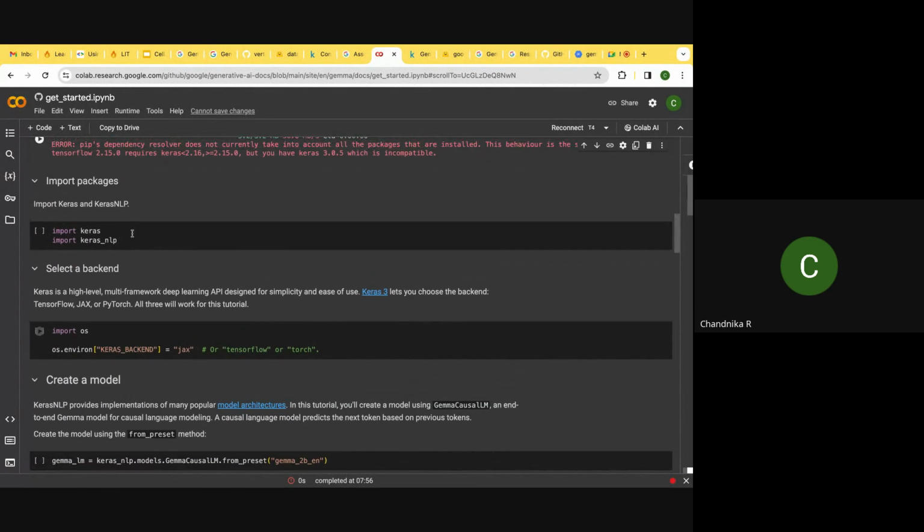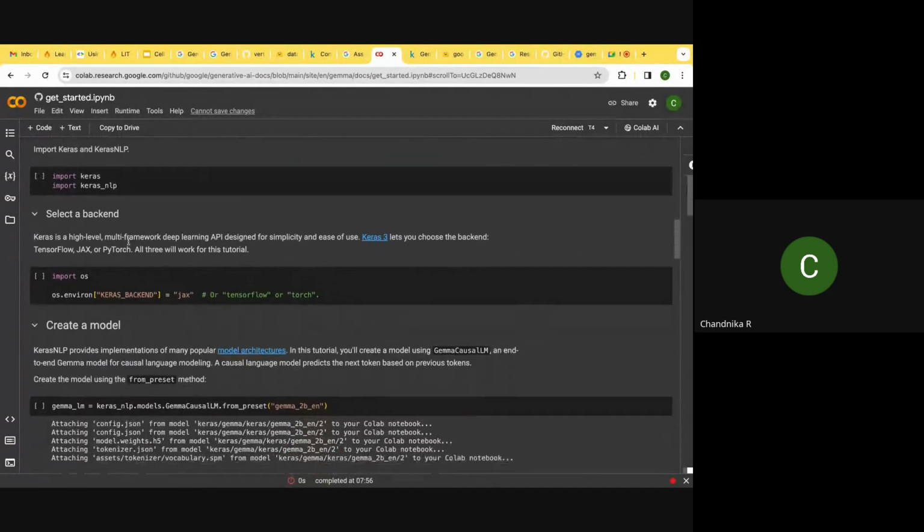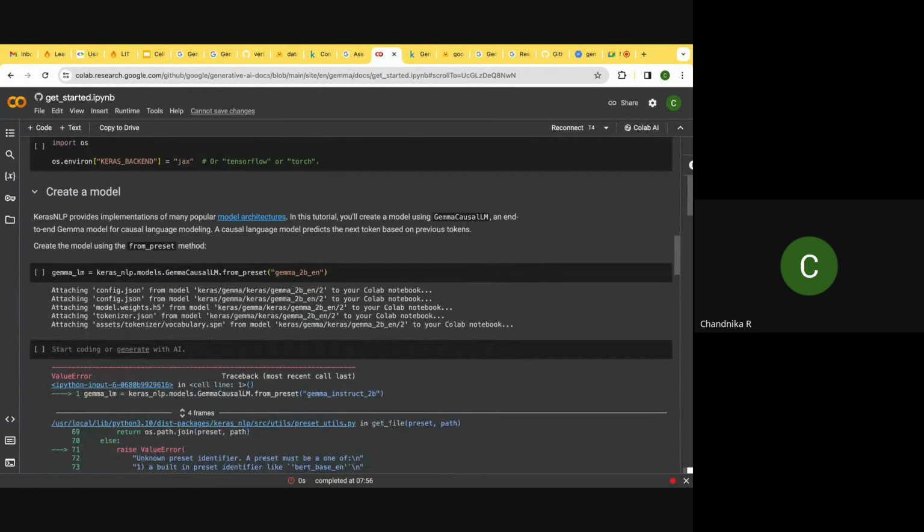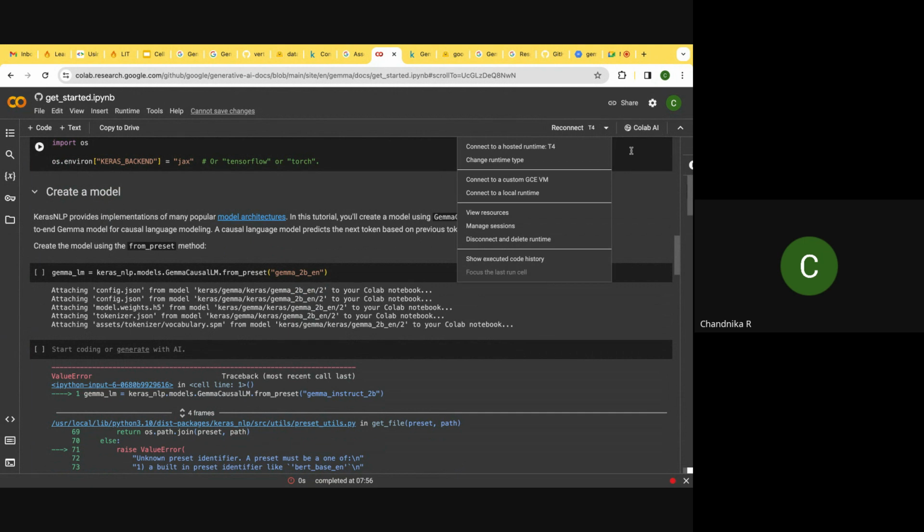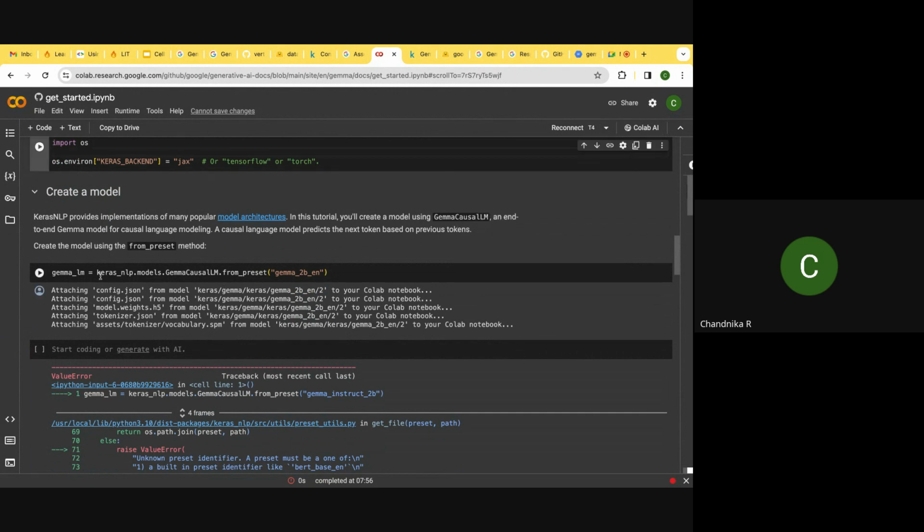After importing the basic packages, I'm going to create the model for Gemma. Since this is a basic Colab, I have connected to a GPU, and my RAM is less. From the models available in Keras NLP, I'm using the Gemma Causal LM, from which I'm downloading Gemma 2B EN. This is the basic pre-trained version, not an instruction-tuned version. This basic version I'm just importing.